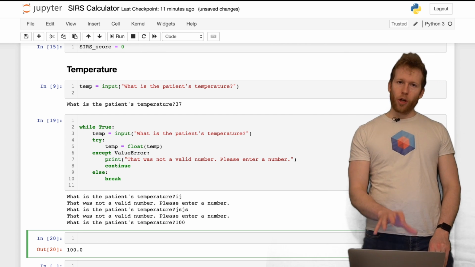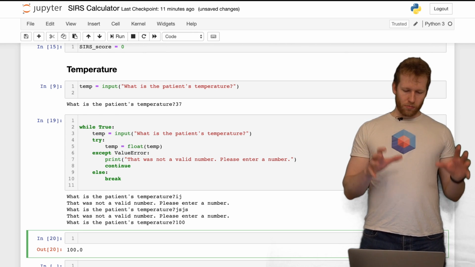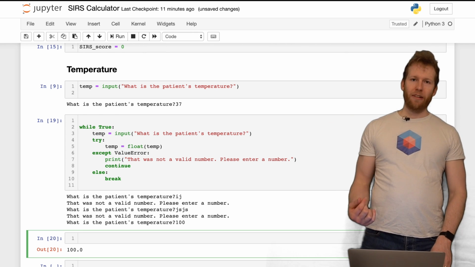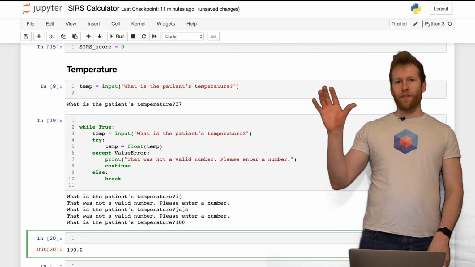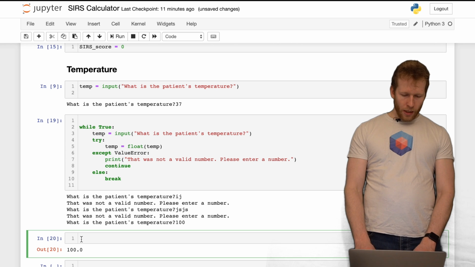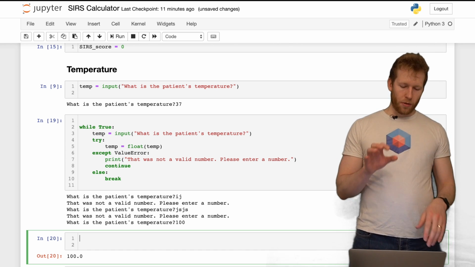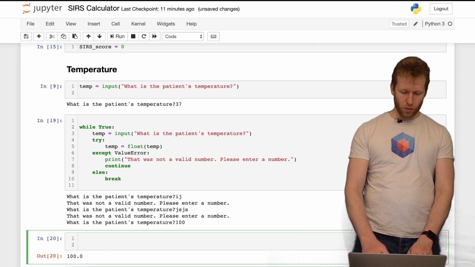I know there's quite a lot going on here, there's a lot of different things happening, but essentially that statement will now enable us to take in that first variable, and we're going to use a similar sort of function for the remaining 4 variables. But before we move on to those, I want to do the next step, which is to calculate the SIRS score based on this temperature score.